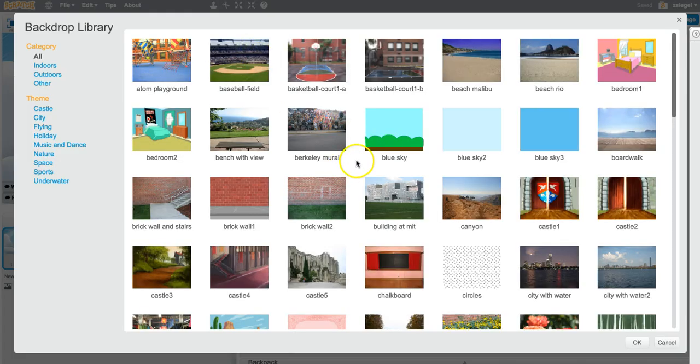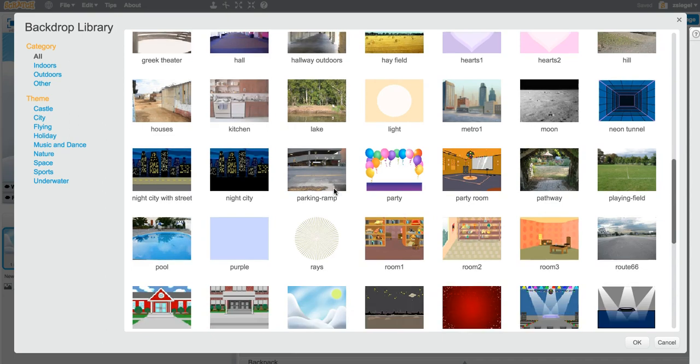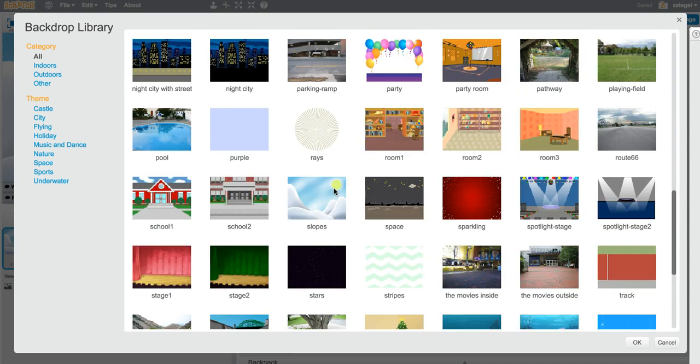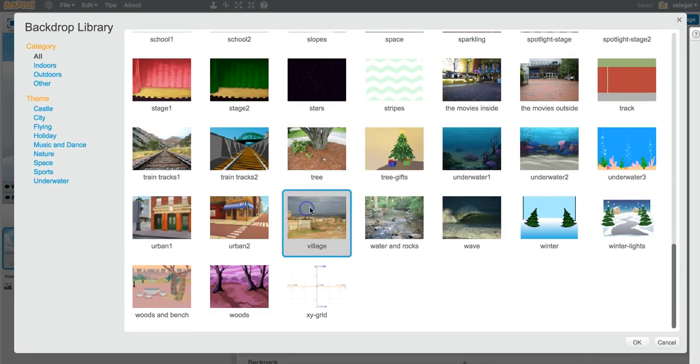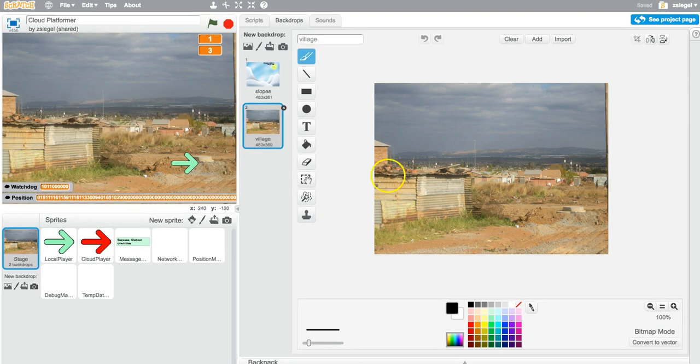So you can choose anything you want. And really, the way you do this depends on how you make your platformers, but I'm just going to do a really simple way. It's not going to have any complicated things like wall jumping, but you can add that just as easily. Let's add something like village. Now we have the village here.